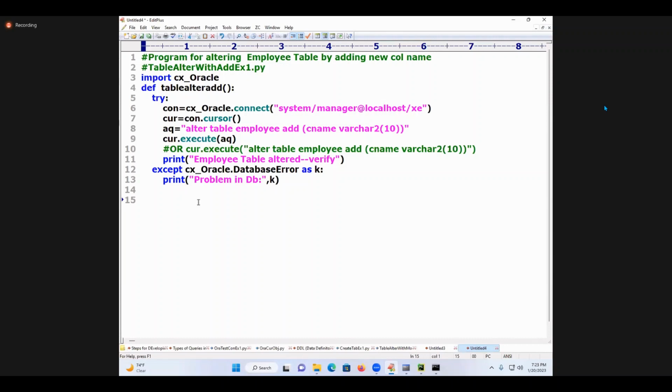Write a Python program which will remove a table from the Oracle database. Oracle database. Okay. Shall we start?